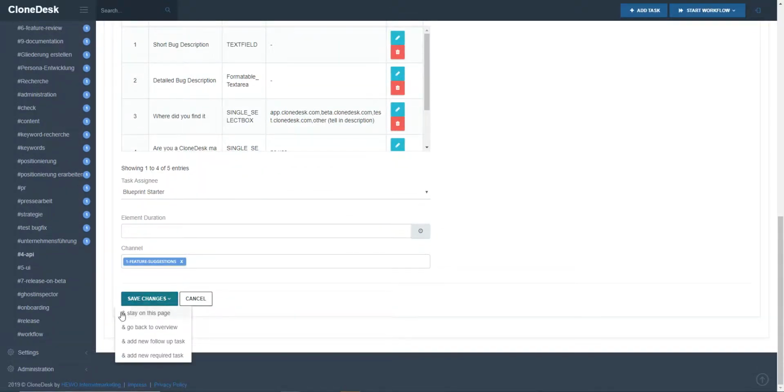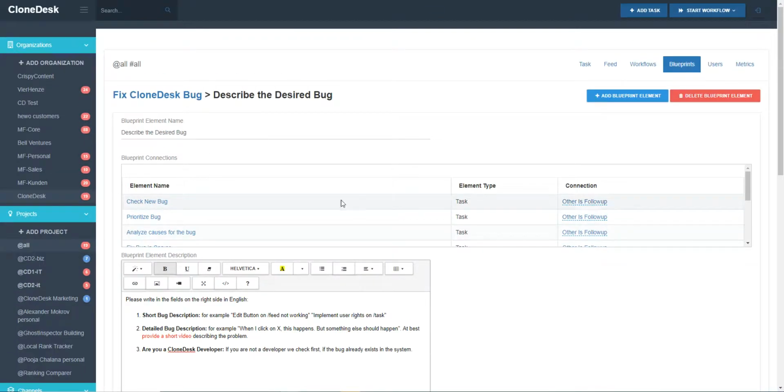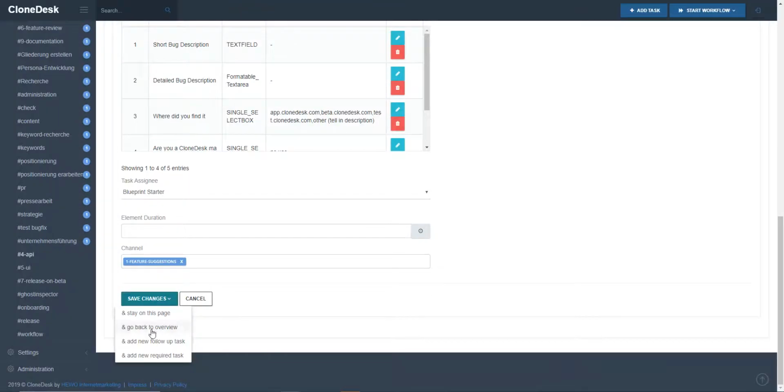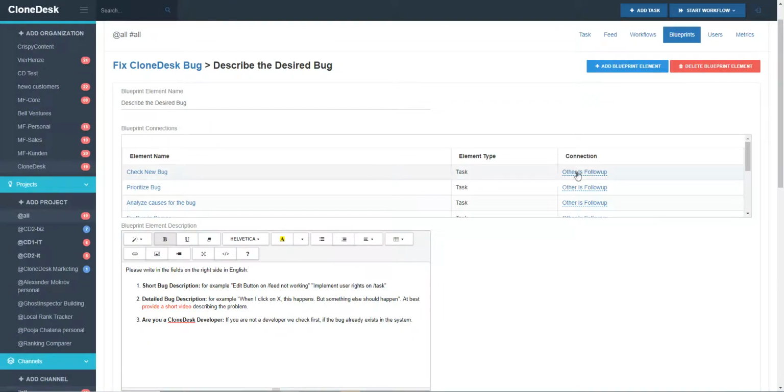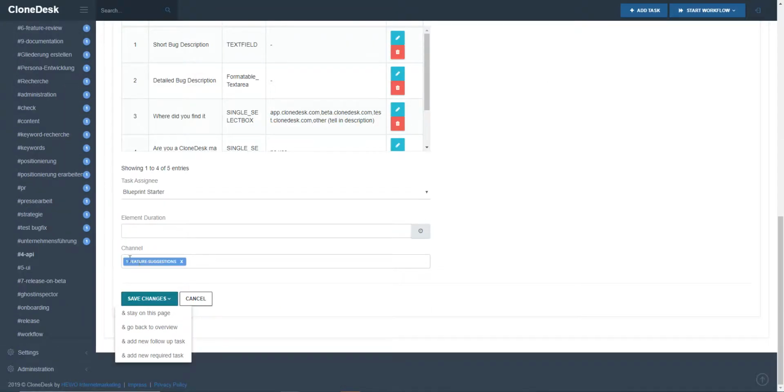Then through save changes, you can say you want to stay on this page. You can go back to the overview. You can add a follow-up task, which you can see here, right? So you have to finish this task, describe the desired bug, before this task can be started. So this one is waiting. Check new bug is waiting for this task. You can also see that in the previous video. You have to work on this task before you can work on this one. I can also add a new required task.